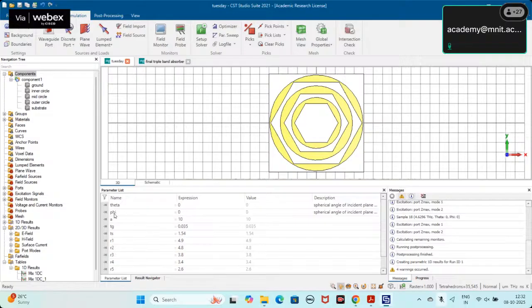Okay, and this is theta. Theta means incident angle variation. Ideally, I am applying it as 0. 0 means ideally I am applying this term as 0.